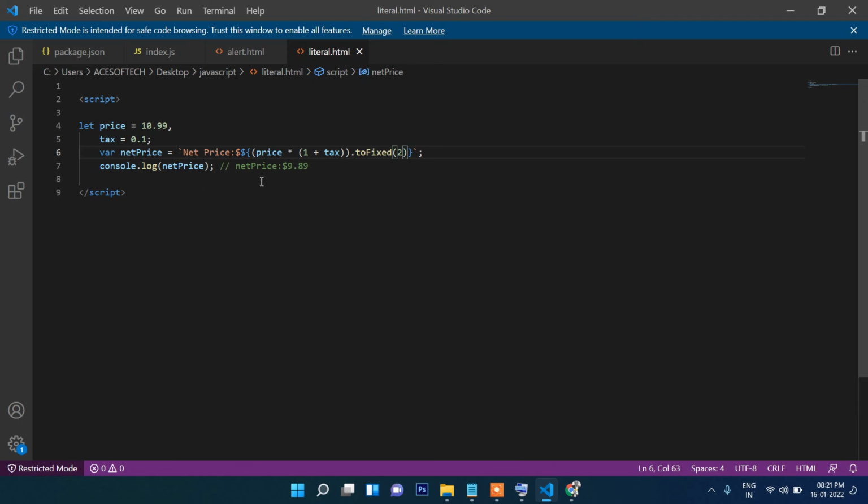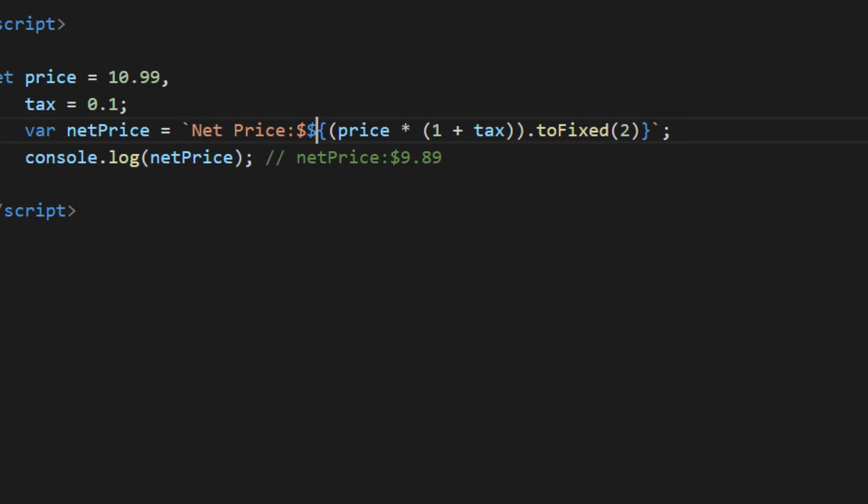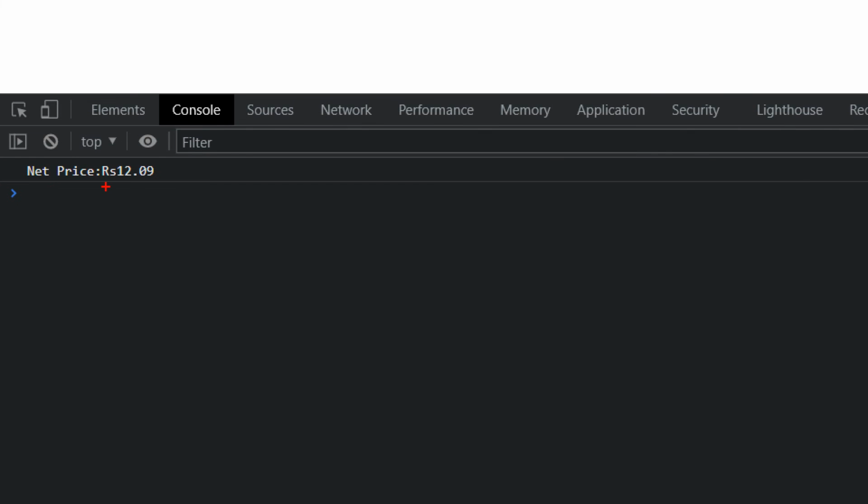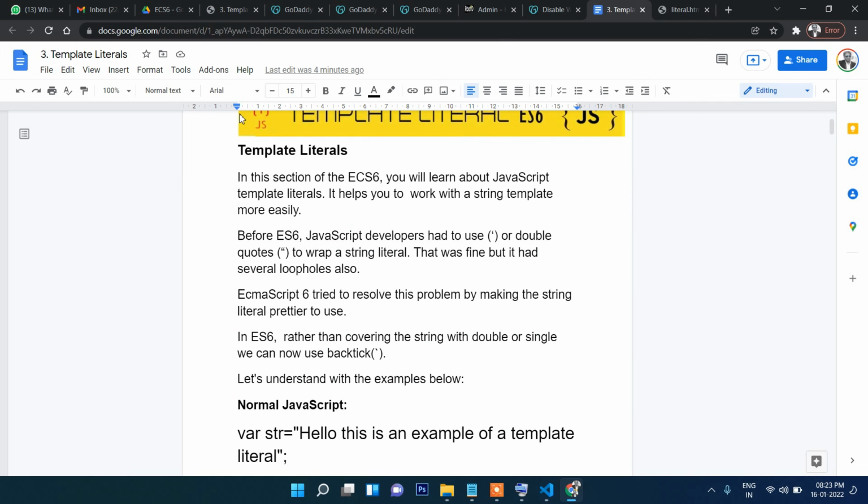This is called string interpolation, and as I've shown you before also, you have to put this dollar sign. So don't be confused here. This dollar sign is for showing a dollar sign. If I put here rupees RS, then it will show the rupees symbol. So you can see here it is showing price RS 12.09.